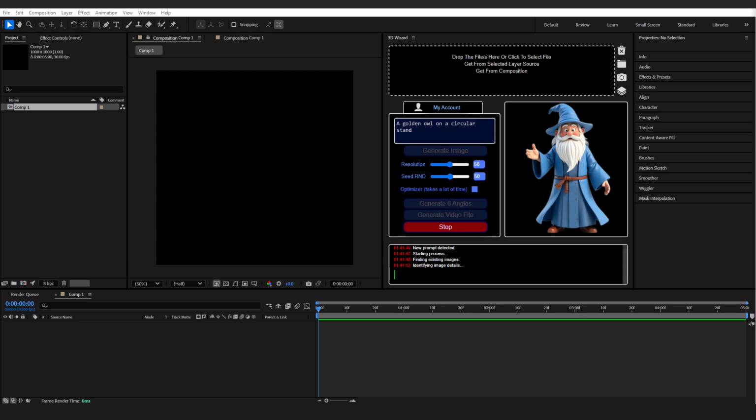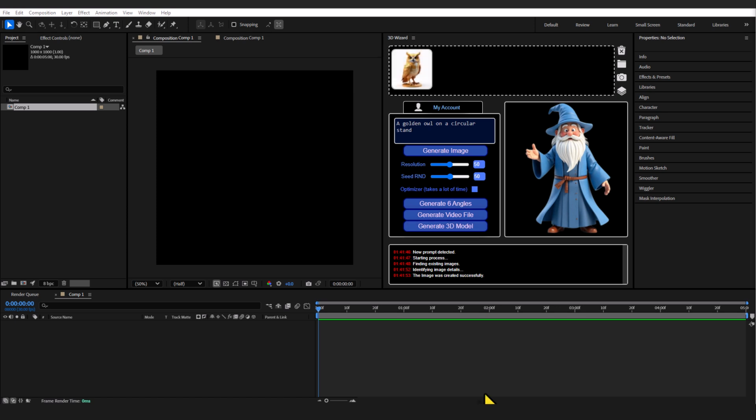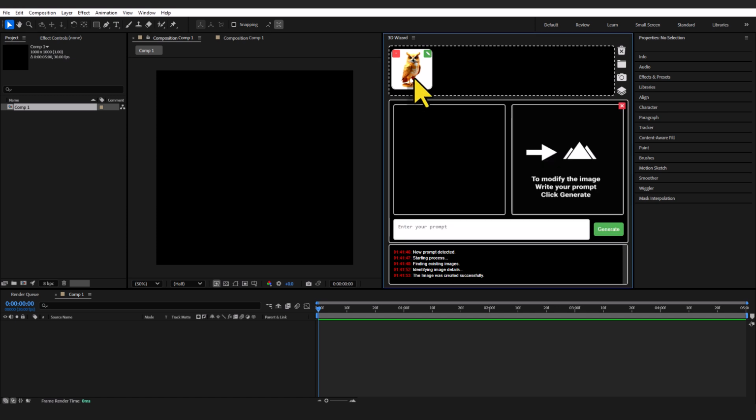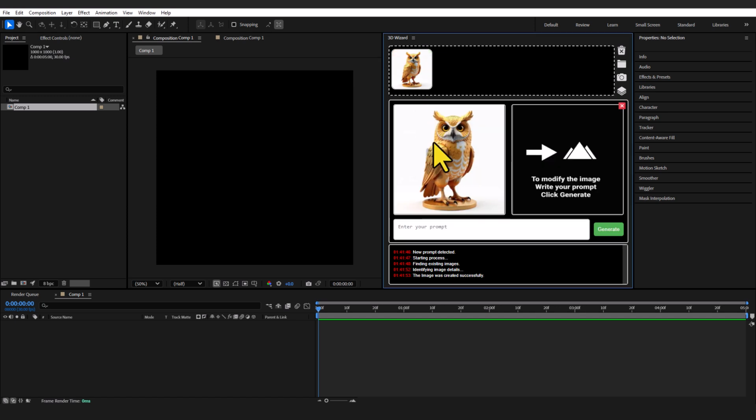The image that is created is not an ordinary one. It is customized specifically for 3D modeling. To modify the created image, click on it and enter the revised prompt. Then, click Generate. The extension will use another AI to adjust the image according to your prompt.